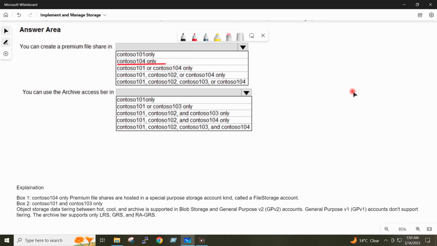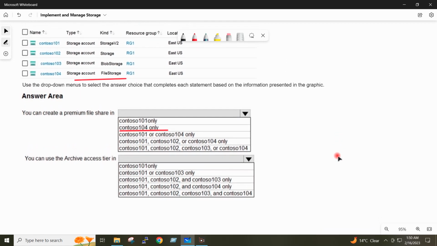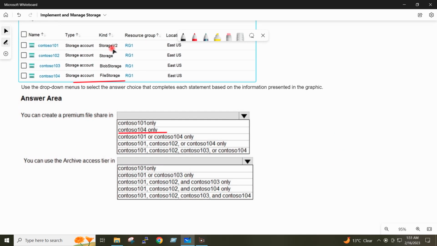Second one is, you can use archive access tier in. Archive access tier is not supported by storage v1 and premium file storage. Storage v2 and blob storage will only support the archive access tier. So correct answer is 101 and 103.